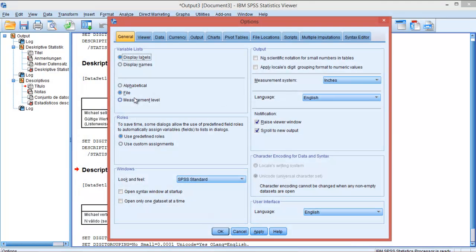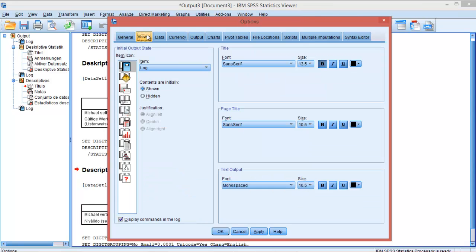Now going back to the options, you can change absolutely everything here. You have 11 tabs where you can change any aspect. So for example, in the viewer, you can select which types of warnings you want, the justification of the warnings, the notes, titles, the page titles, pivot tables, and so on and so forth. You can select the font you want. You can select the size, the color, if you want it bold, italic, underlined.